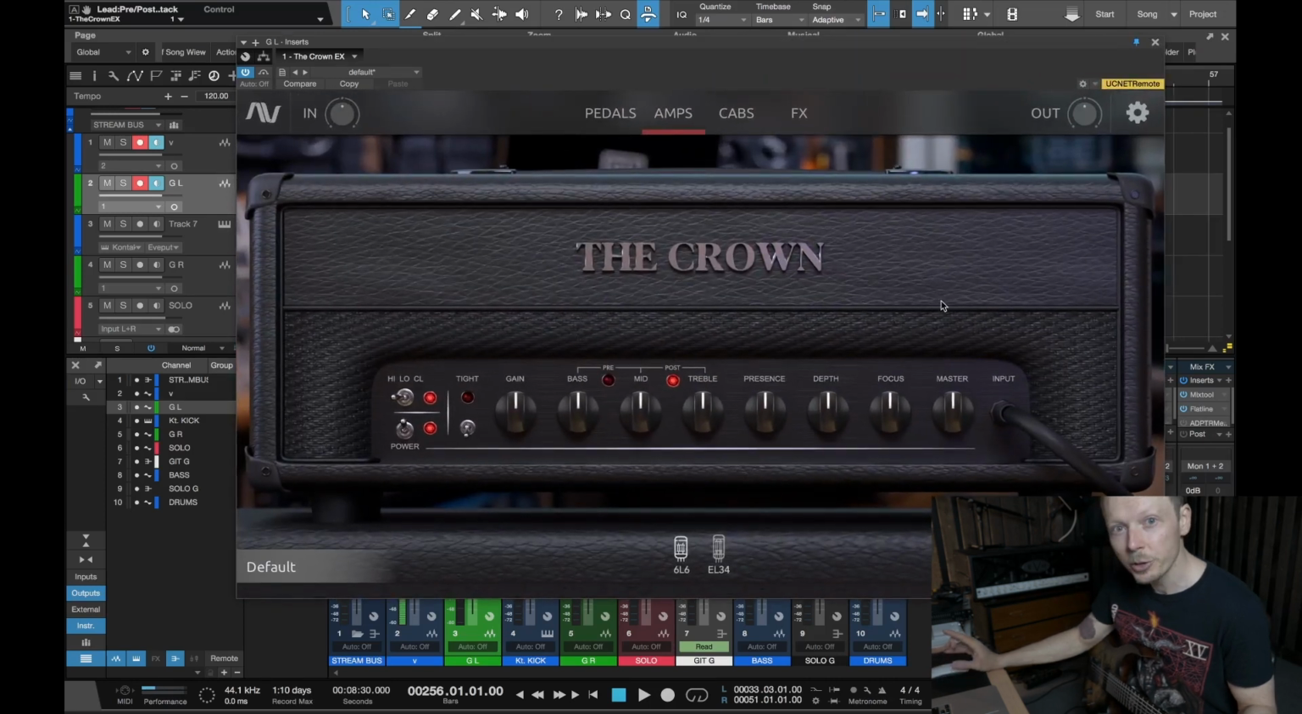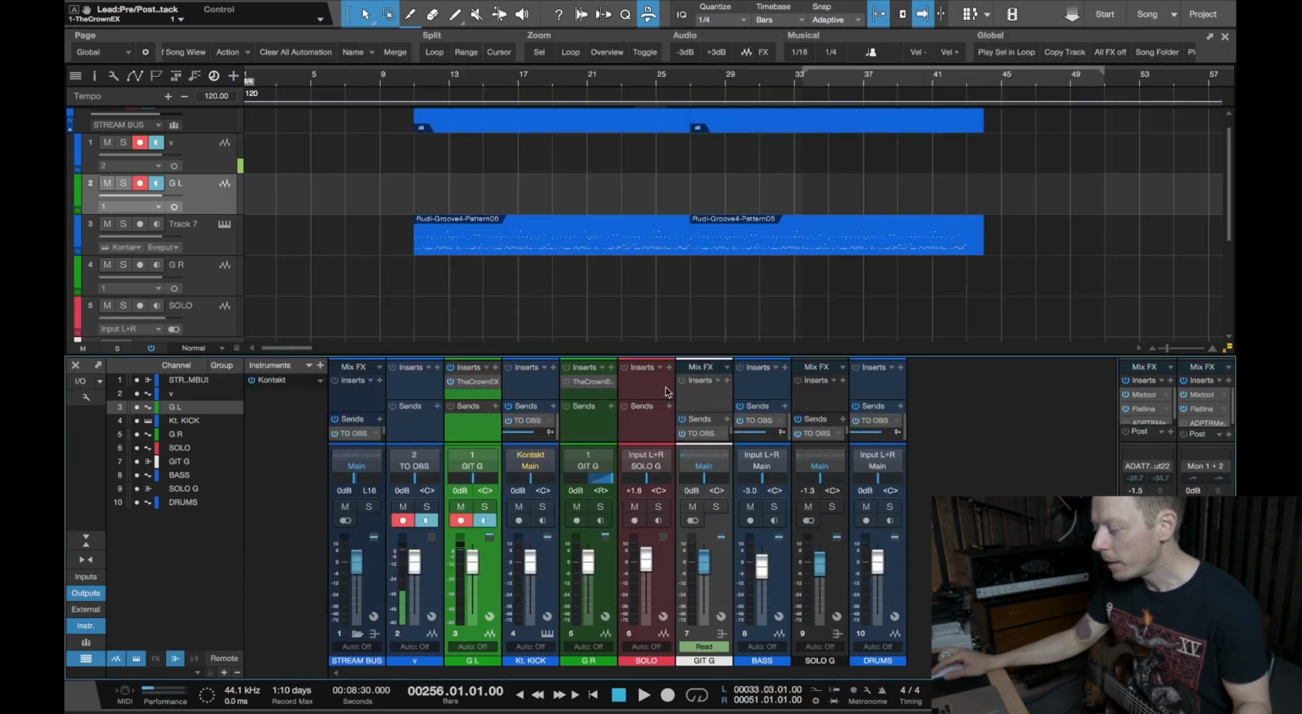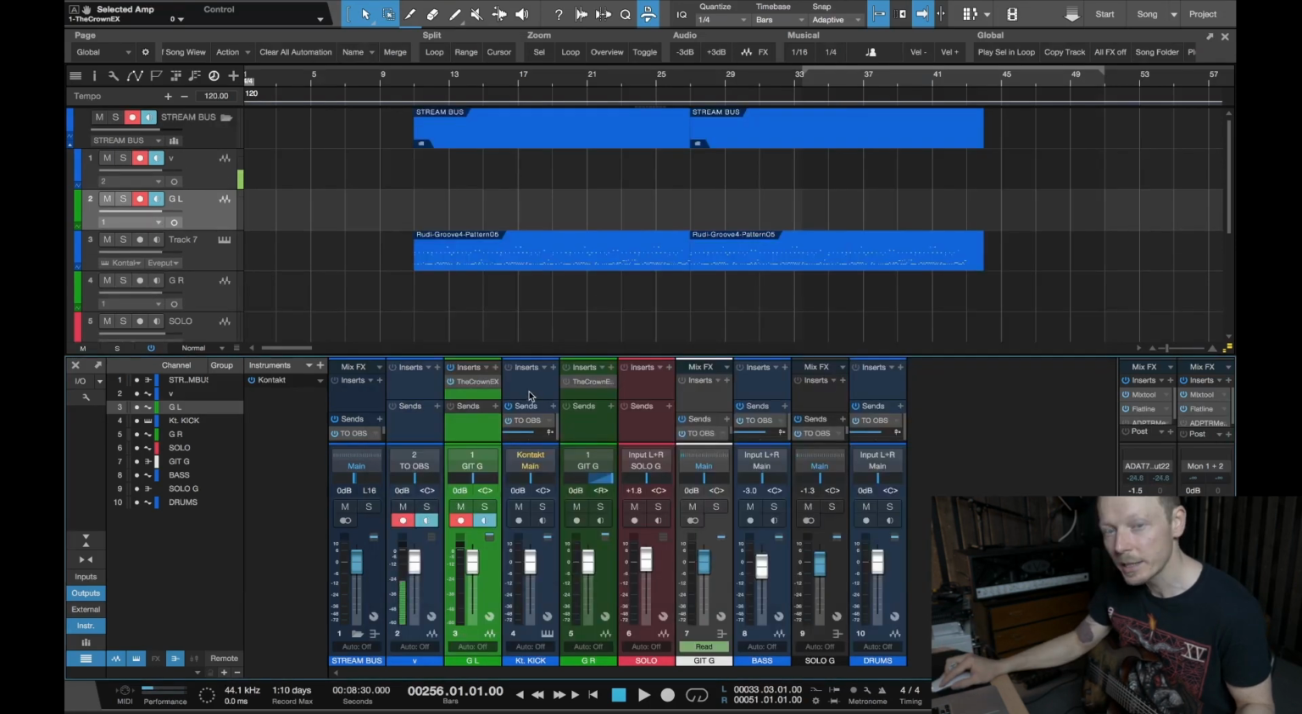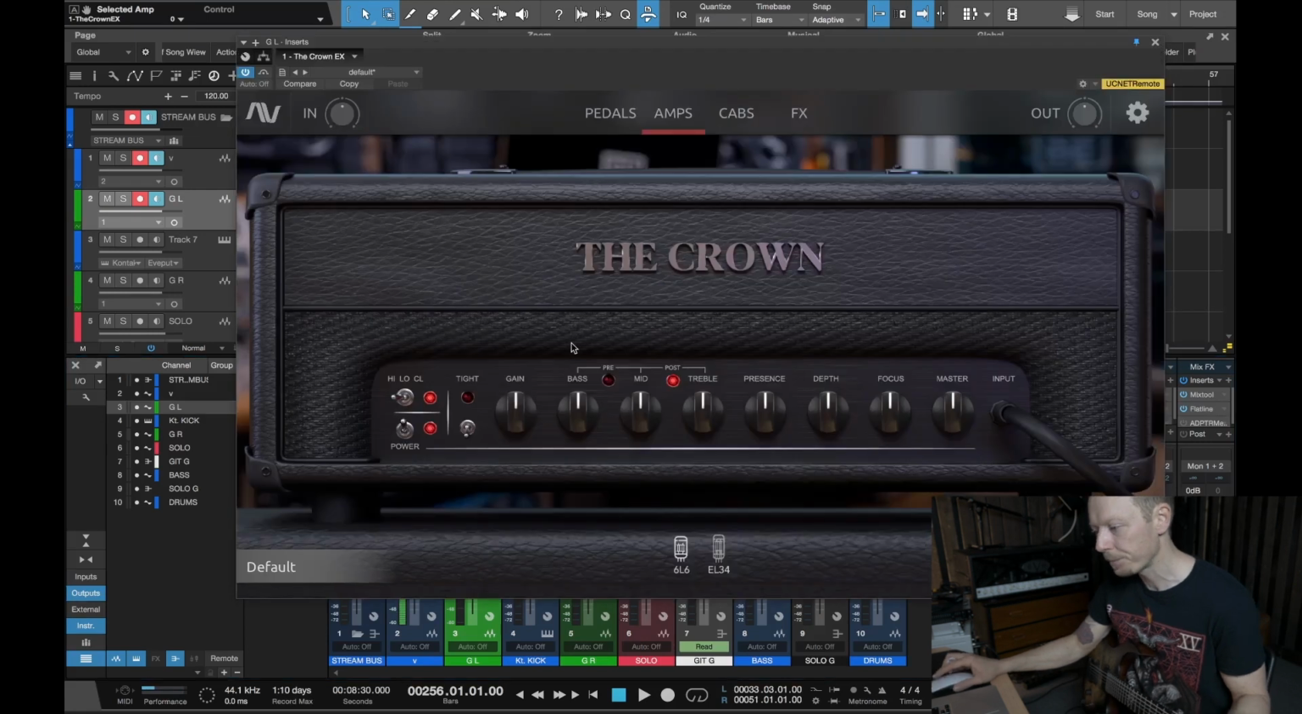But before we dive into the details of the amp, let's see what I got going here on my DAW. I've got the Crown loaded up here on the track, but other than that, I've got no post-processing or pre-processing done in this demo, besides an instance of Flatline from Submission Audio, but that's just for volume control for you guys on the screen recording. So let's load up the amp and start diving in.